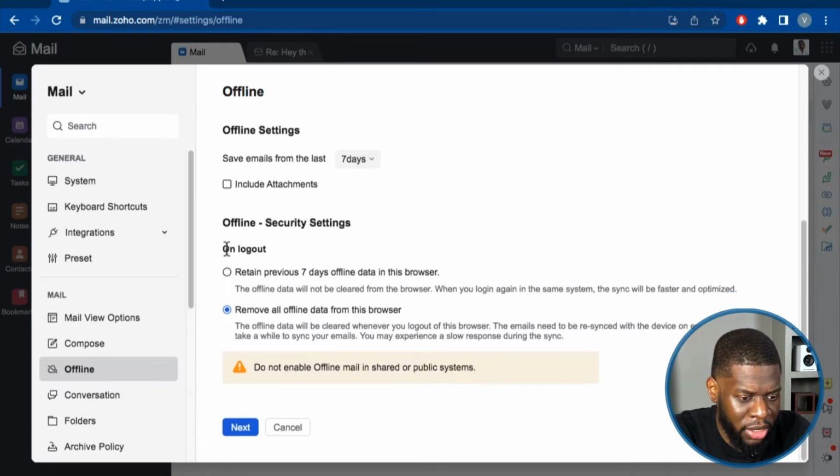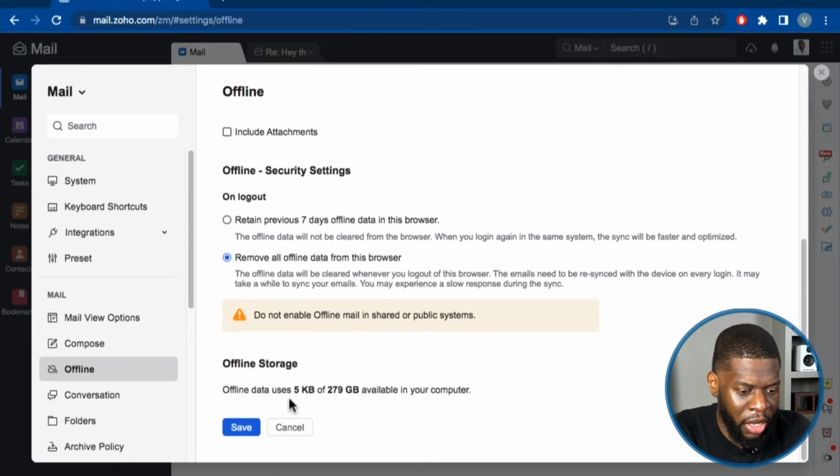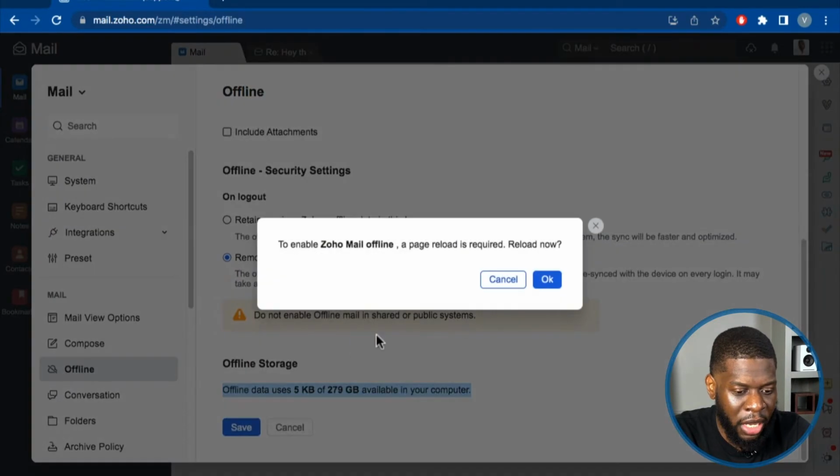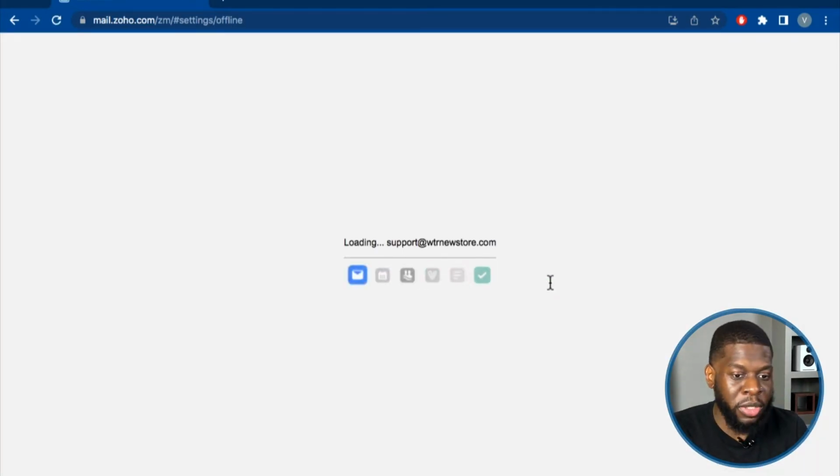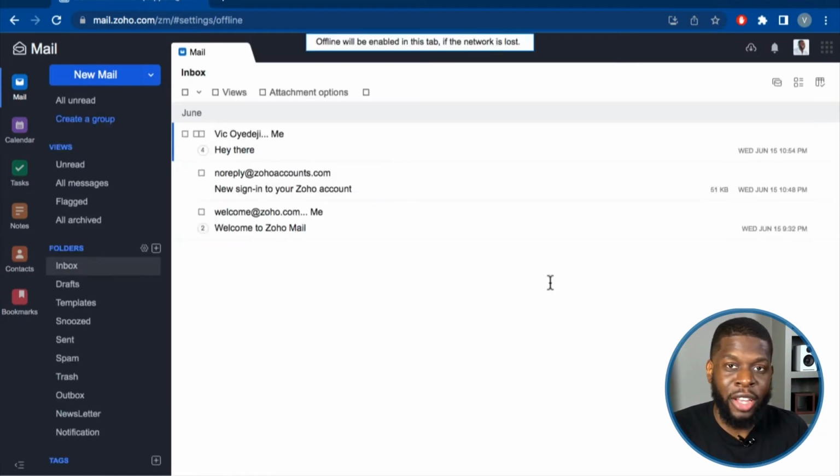All right, so security settings. Remove all offline data from this browser. Do not enable offline and shared in public systems. Yeah, let's keep that there. And offline uses, okay, so it uses information in your computer because it hasn't synced. Okay, that's fine. Save that. A load page is required. Say okay, yeah, let's do that. That's a new option. I don't remember seeing that, but I actually like that option.